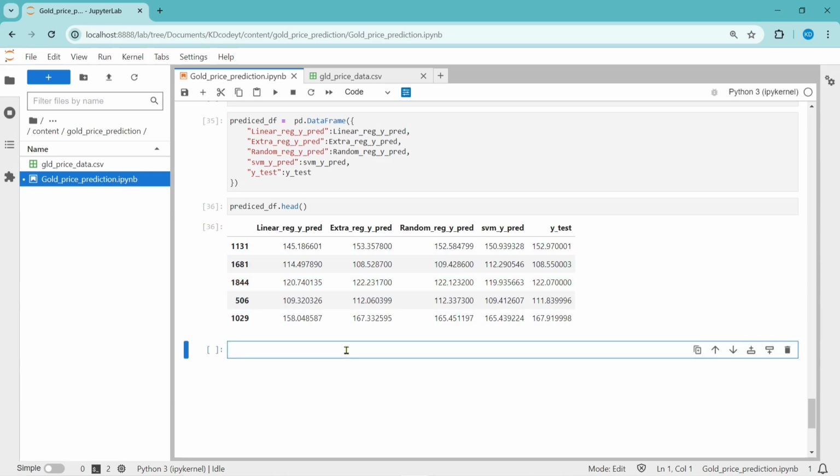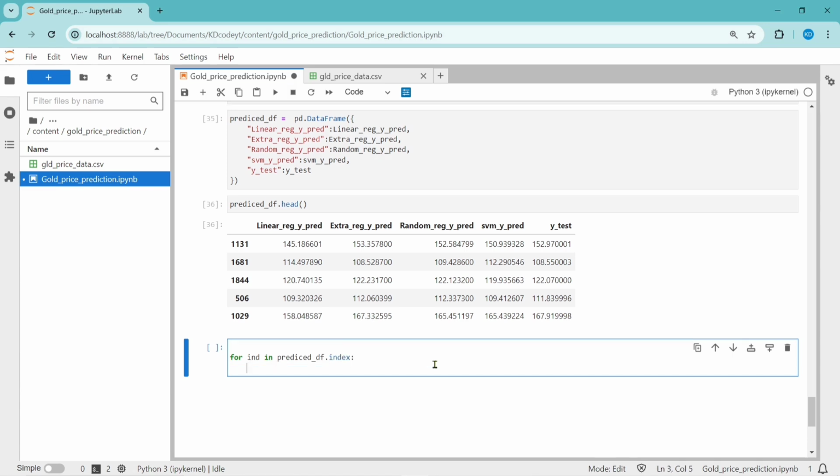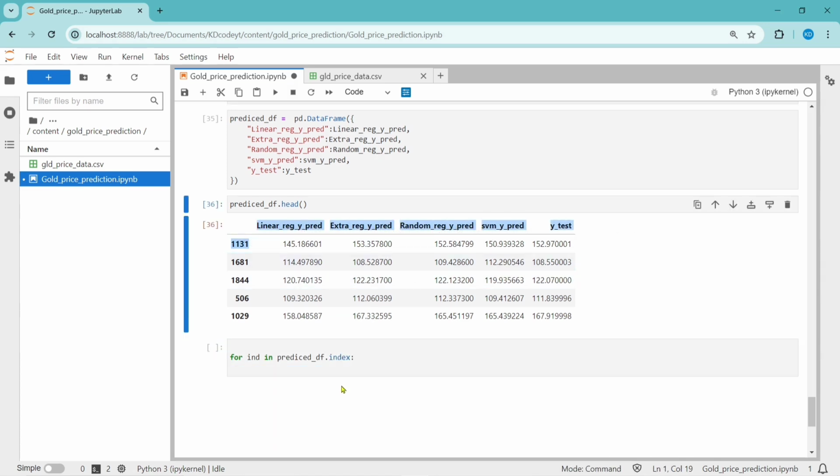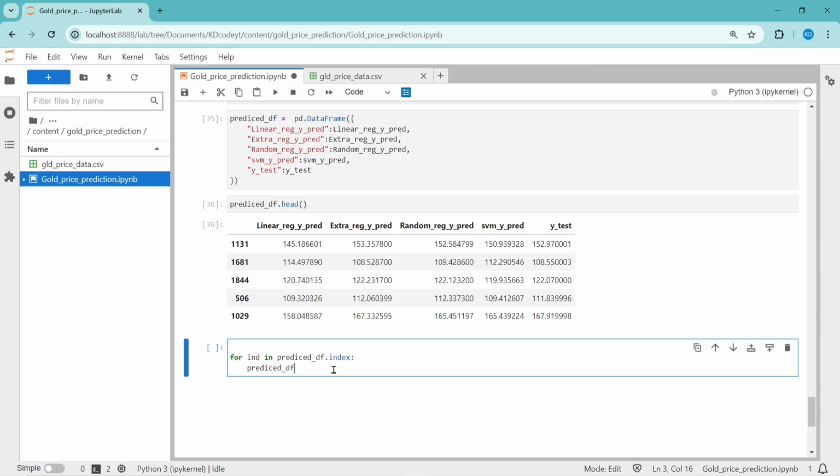To find the best model, let me create a for loop. For IND in prediction df dot index, for each index I'll be taking all the values of that row. Prediction df dot index will give me the index value, and if this is equal to IND, the index value in this for loop, then I'll take that whole row of data and get the values. I'll be getting a 2-dimensional array, so I have to convert it to 1-dimensional. I can do that by accessing the first element, so this is a 1-dimensional array again. I'll convert it to a numpy array so we can do the operations more easily, and store it in prediction values.